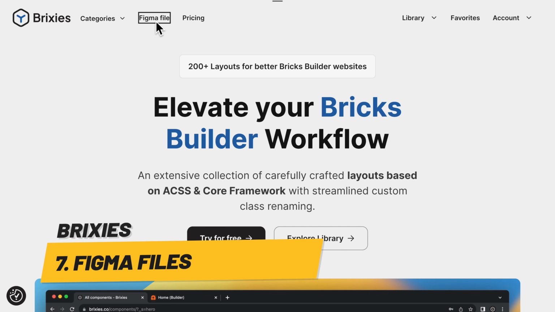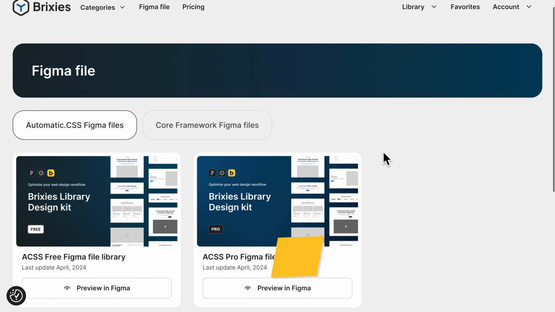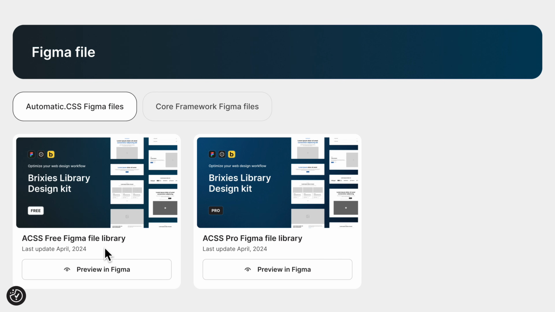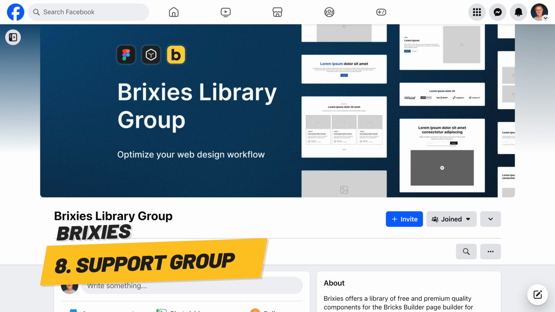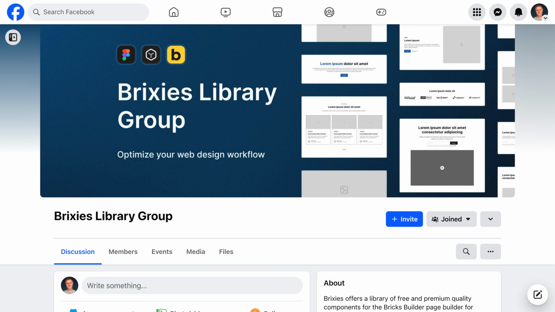Oh, also, nearly forgot, Bricksy has a Figma file available for all the templates. That is both for the free templates and for all the paid templates that you get with a paid account. All organized the same as the Bricks templates with the variables. And there are files for ACSS and Core Framework. And just to say, Bricksy also has a dedicated support group as well. And the guys behind it are very responsive to support requests. I know for a fact they are very dedicated to supporting and improving this young product.